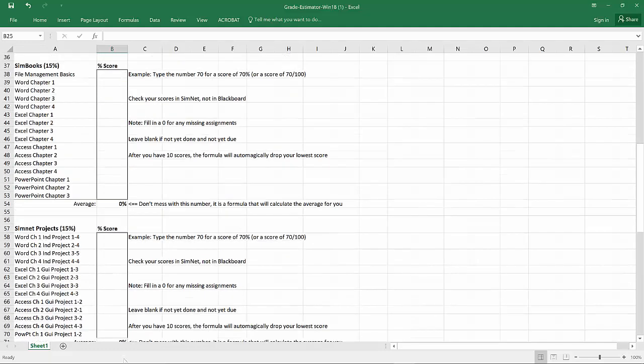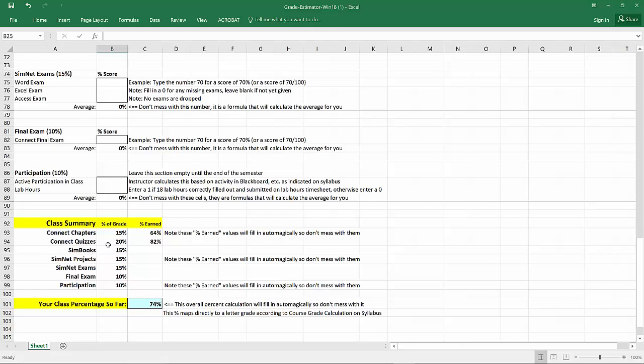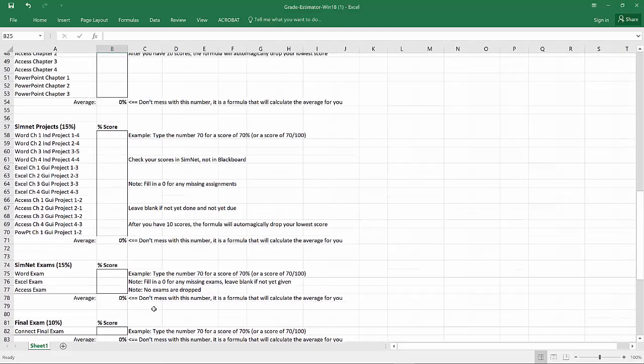And if we scroll down to the very bottom now, we can see that those same averages are showing up down here, and it's using in the syllabus the percentages that each one of those sections is worth towards your total grade. And so it's calculating now 15% of the 64, 20% of the 82. That'll give you a 74% in the class, which means if this is how you're doing, you would be in the C range. If you're close to 70, you're in danger of going down into a D range. If you're close to 80, you're just about into the B range. So you can see how you're doing overall based on that.